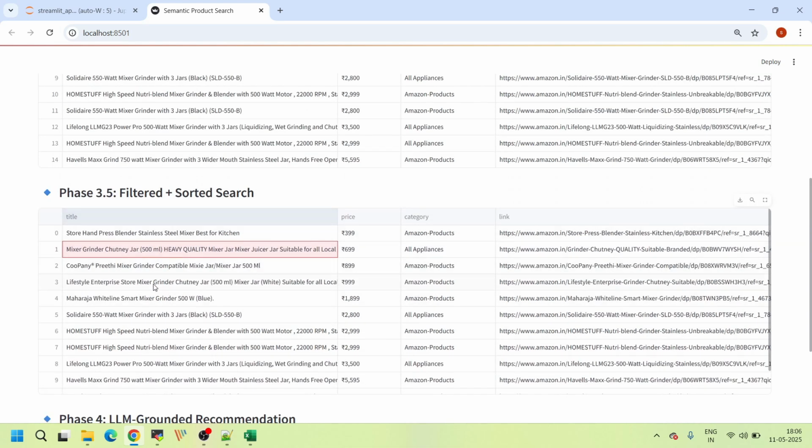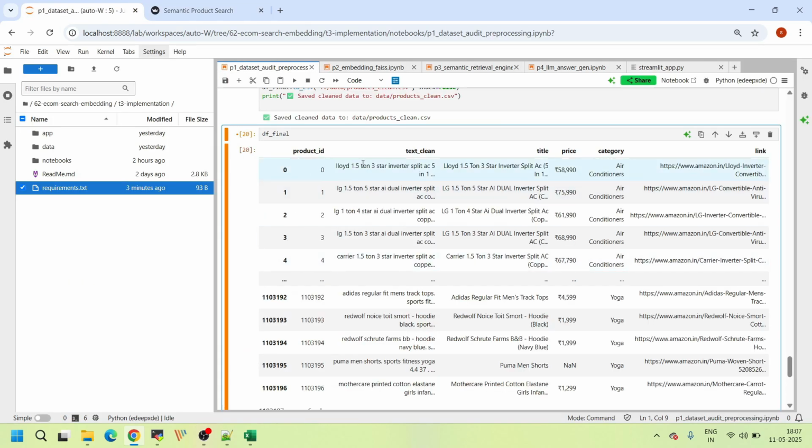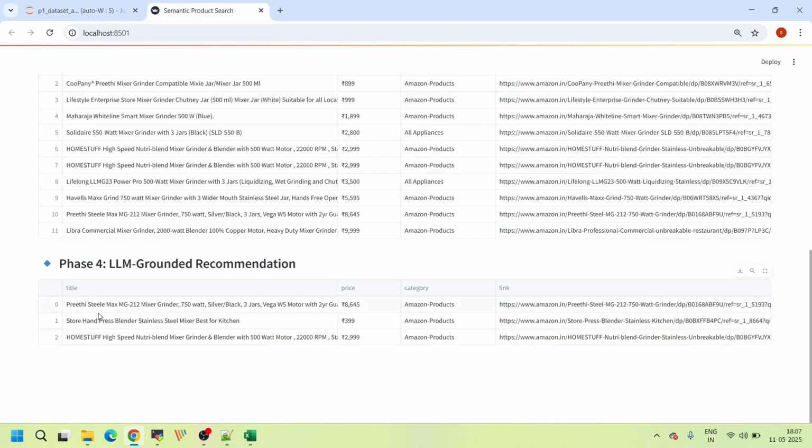These are direct searches from the FAISS index, but along with that we apply some LLM model techniques. For example, in the clean title we have this product ID text clean, which is what we are encoding into the FAISS index. Within that, we have details like ratings, category, and the product title. The LLM understands all those things and makes sense of what the best product is. That is what happened here.